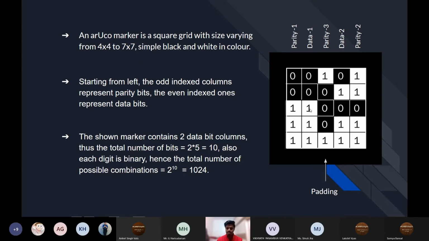Data bits are the bits which together contain the main ID of the ArUco. The parity bits are just for cross verification. In real world environments, there can be some problems, so just for cross verification, the parity bits are there. The ID can be exactly extracted only from the data bits. In this example, you can clearly see that there are 5 rows and 2 columns for data bits, so a total of 10 data bits. Each is a binary number, so the possible number of combinations for data bits is 2 to the power 10, which is 1024.